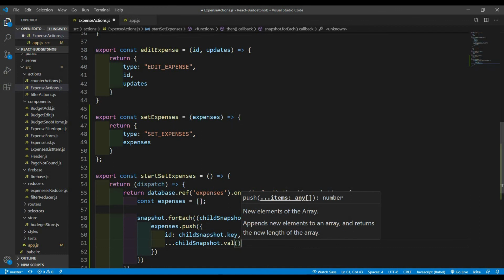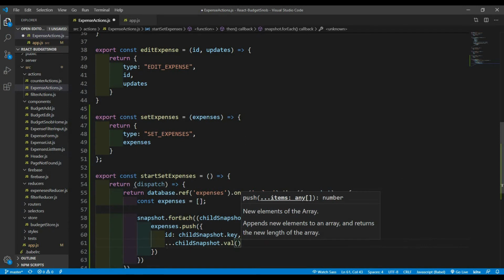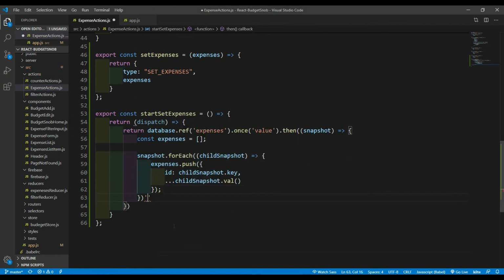Now, let me go over that. Snapshot.key, you already know what that is. Snapshot.key is this unique identifier, and the value, that snapshot.val, is everything inside of here, which is an object, and that's the reason why we used the spread operator. All right, so that's that. Like I said, guys, this is more detailed in the other videos that I have. So do not worry about that. I do have other videos that cover this in more detail. Just look them up.